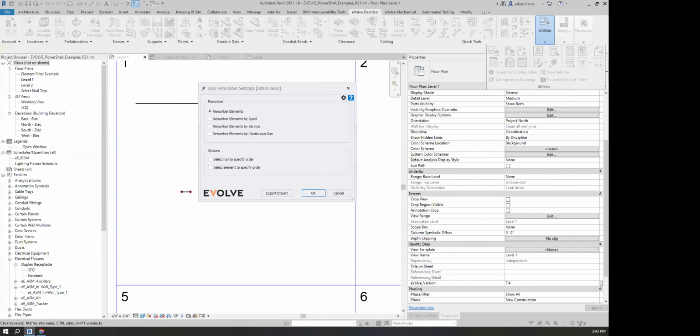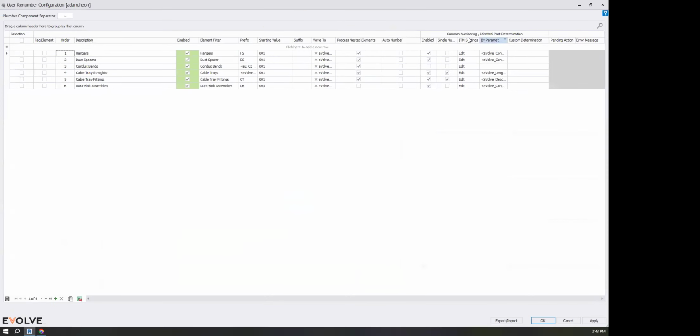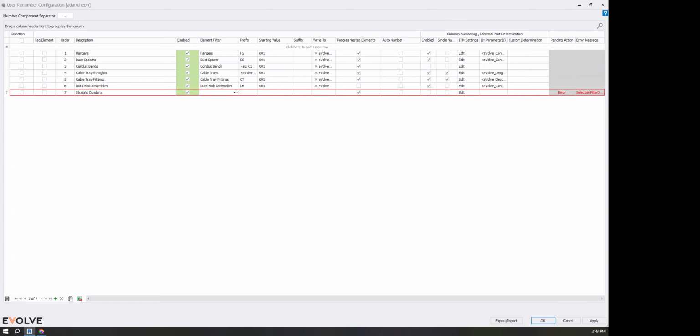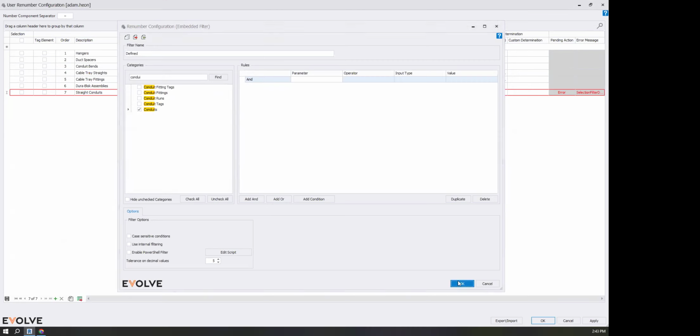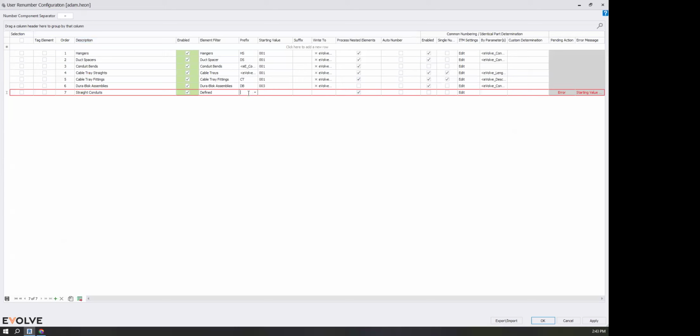So Renumber has the ability to do common numbering. So let's just say I wanted to number my straight conduits. So my element filter is conduits. Just put a C there, put a number. We'll write to comments for this exercise. We don't need to process. So here I'm going to enable my common numbering.